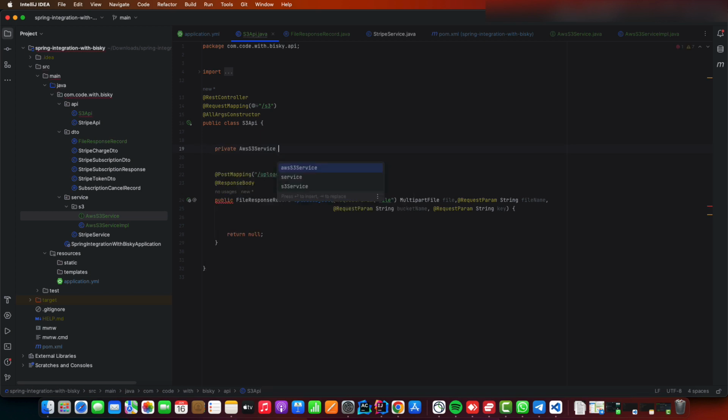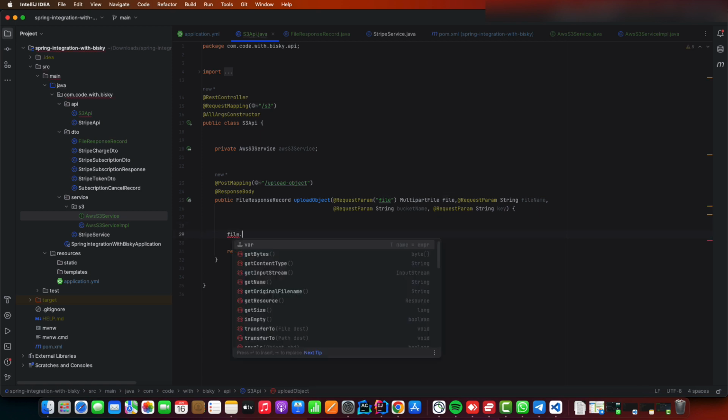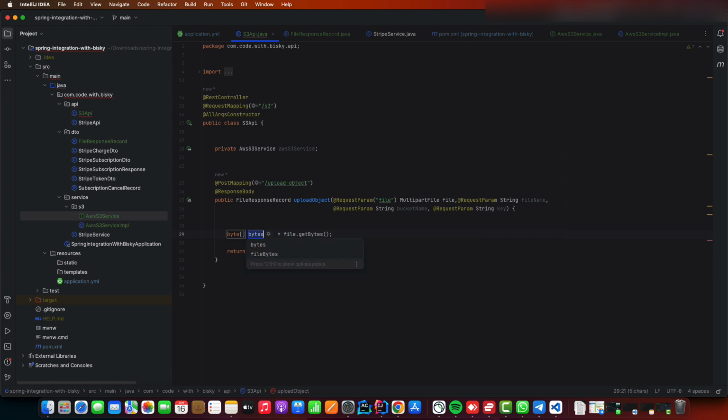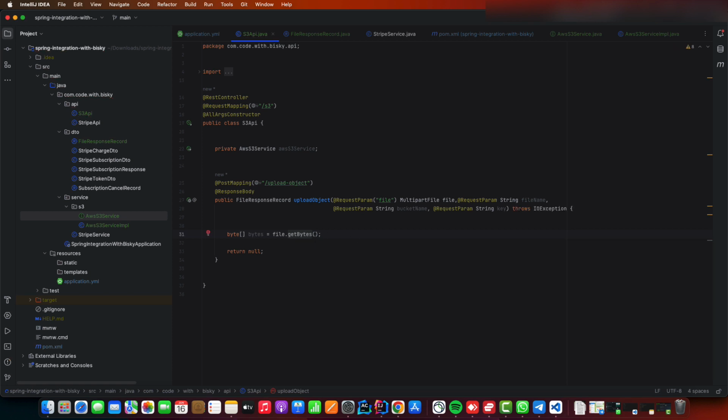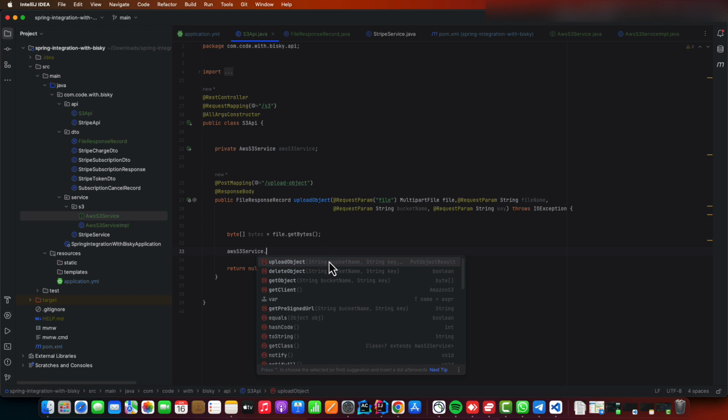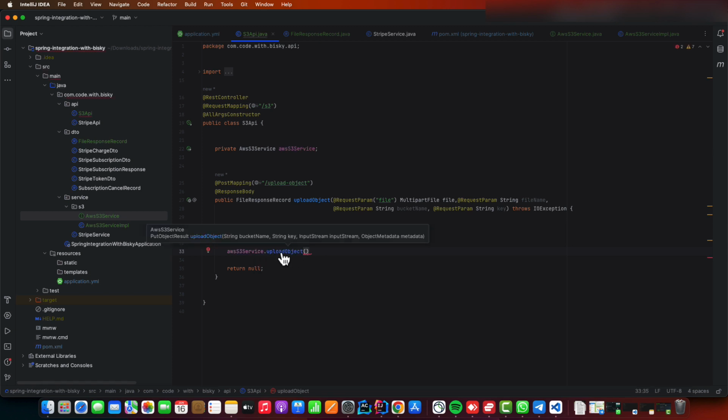So in this file, we just say file.getBytes. These are the bytes that we want to use, and let's add a try-catch to our method. Let's see what is being returned with this method. Upload will return a put object result, but it requires a bucket name. So let's put a bucket name. It also requires a key.